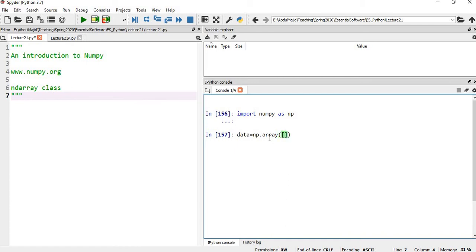For example, if I want to create this simple array 1, 2, 3, this is going to be an array of this class. This is just a one-dimensional array. You may create a 2, 3, 4 or n-dimensional array using this class. So let's create another array. I would call it data2. This is going to be a 2-dimensional array. So array.